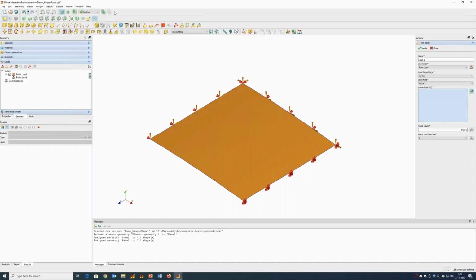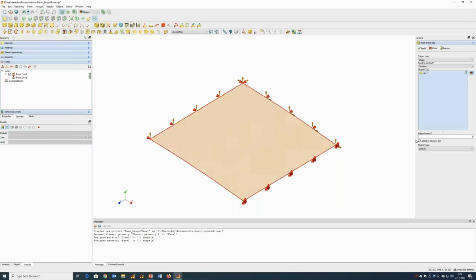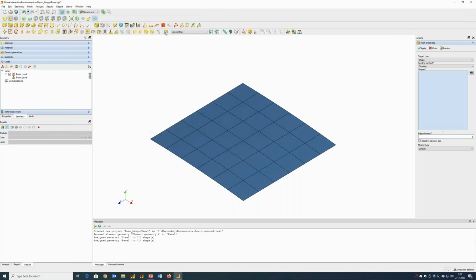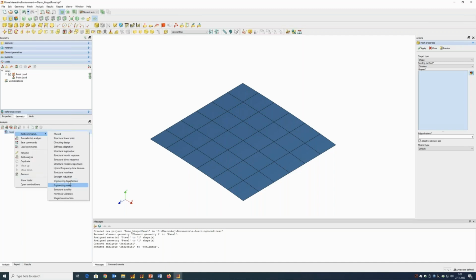The last step is to mesh it. So for this model, we are going to use 6 divisions. And I click on mesh. So our model is ready, and now let's move to the attention point of today, the nonlinear analysis. So I go to analysis. I can rename it to nonlinear. And I'm going to use structural nonlinear analysis.